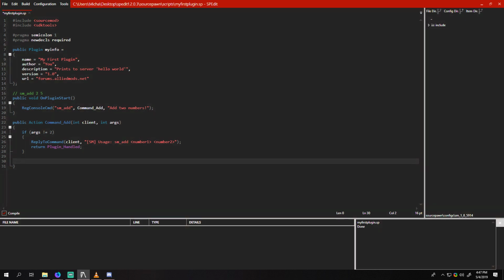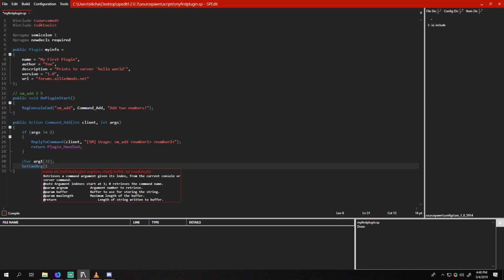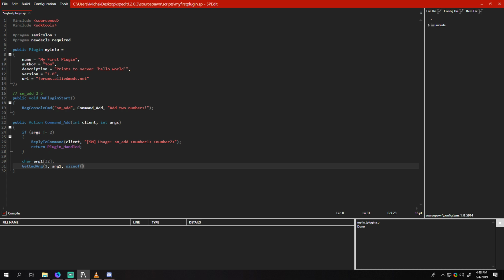Awesome. So now what we're going to have to do is we're going to have to get these arguments, right? So we're going to declare a string for the first argument, right? We'll just make it 32 characters, right? So we're going to get command argument. So we're going to get the first argument, and we're going to store it in arg1, and then we have to give the size of that buffer. So that's size of arg1.